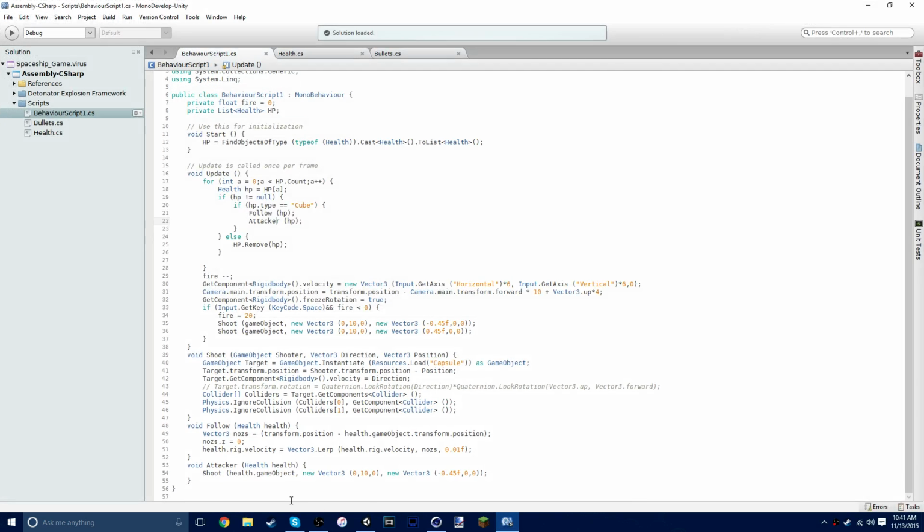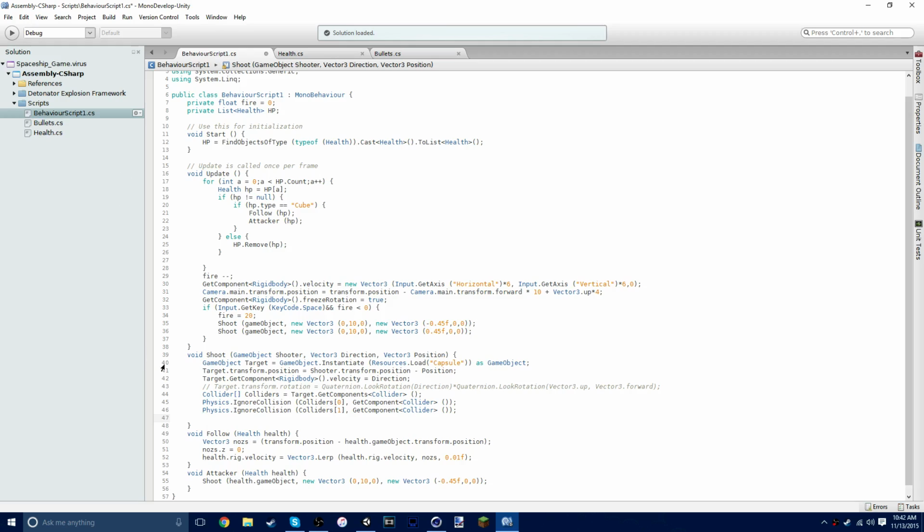Bonus points for figuring out how it could not blow itself up. Okay. Now I need to figure that out, huh? It's in the shoot function. Let's see. Shoot function. It instantiates the capsule. Oh, it needs to ignore the collision. That's right. I'll just copy this over.